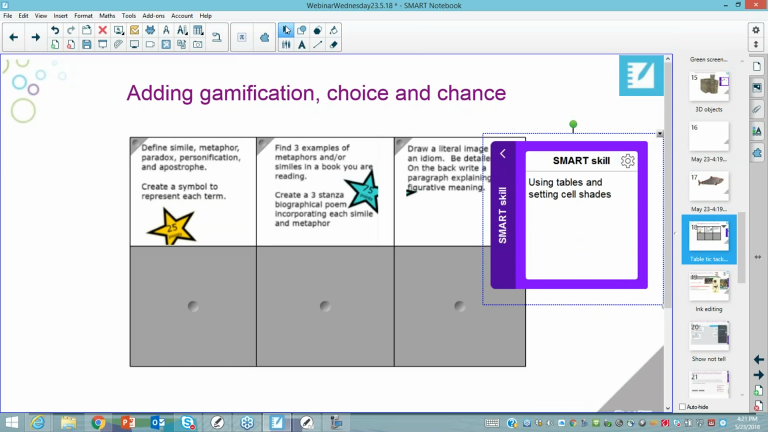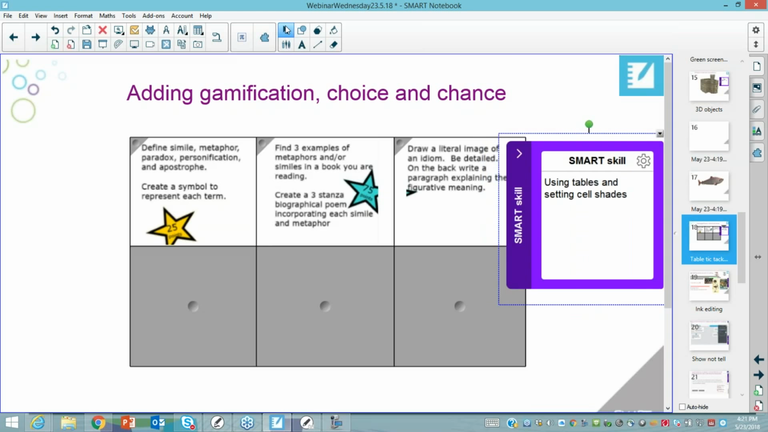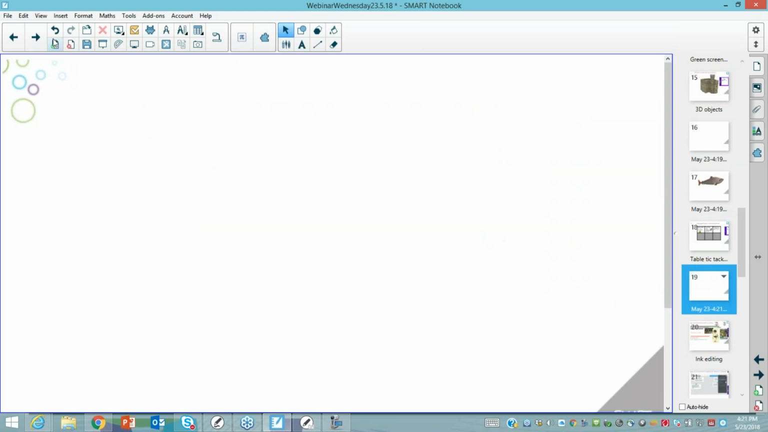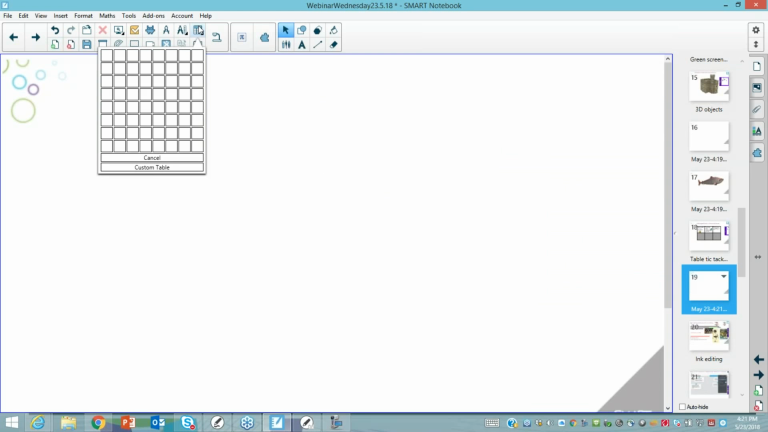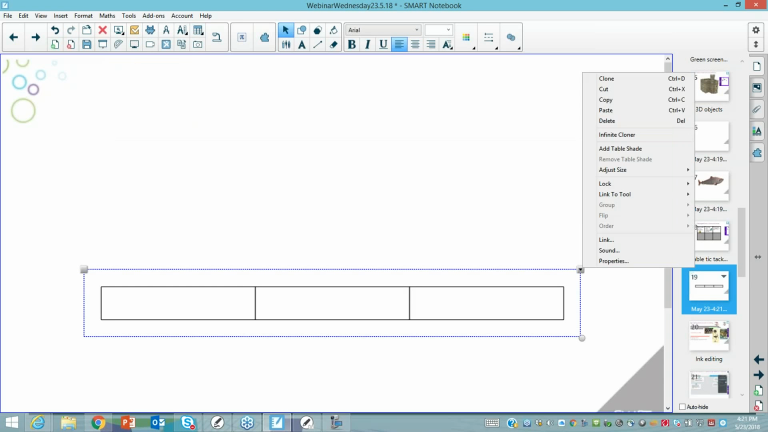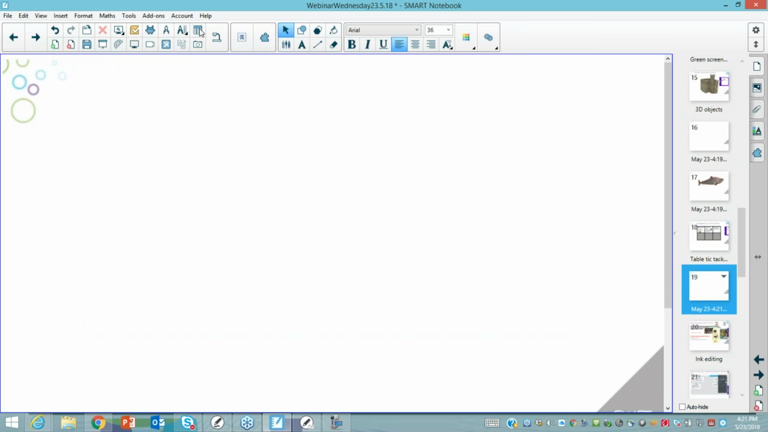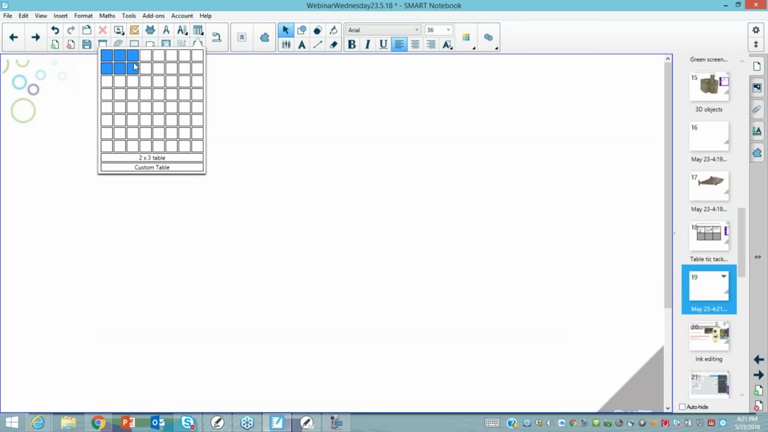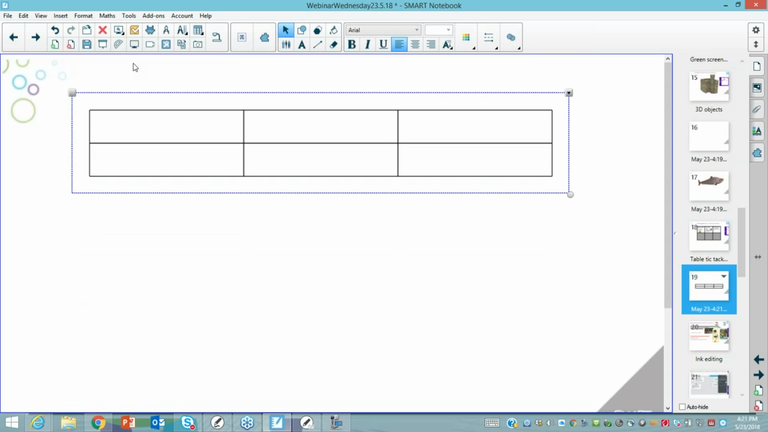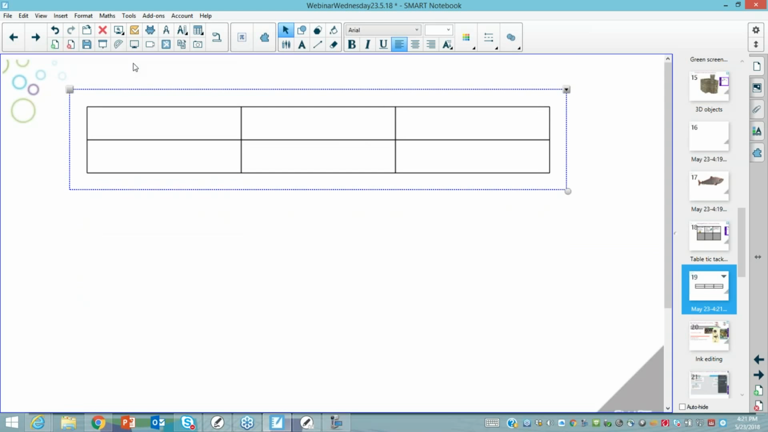So the smart skill in that is actually using tables and setting cell shades. To be able to do that, I'm going to create a new page to show you. Just here in the top bar, I have a table toolbar, and that table was 3 by 3. So I'm coloring in, oops, I missed doing that. I'm going to do it again for you. I'm coloring in 3 by 3 cells here, and I'm dragging those cells into the page, and I can move using the square handle just at the top.